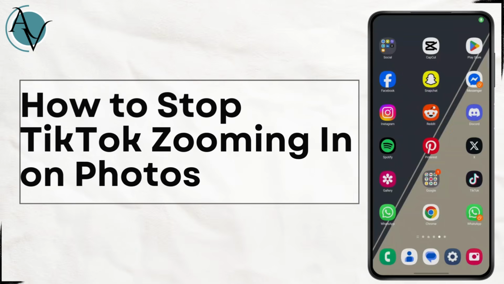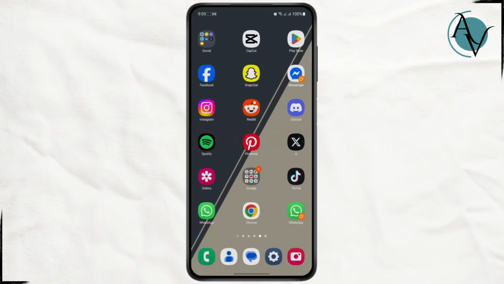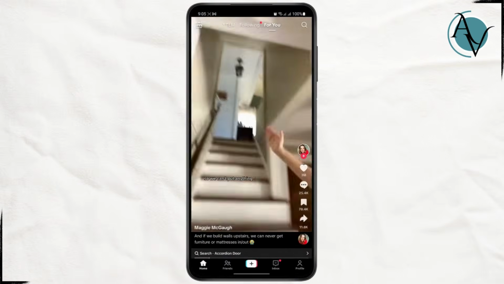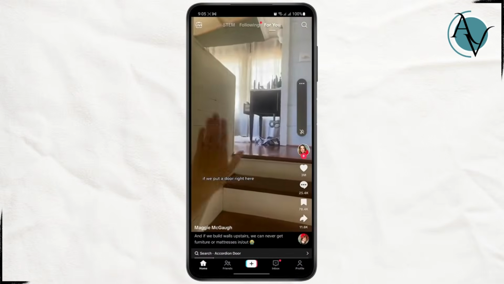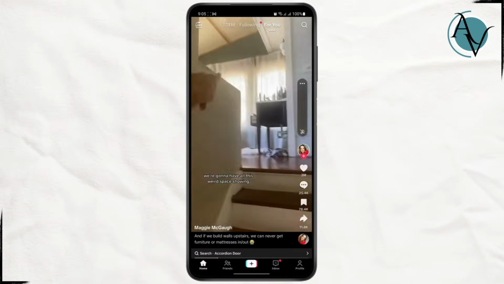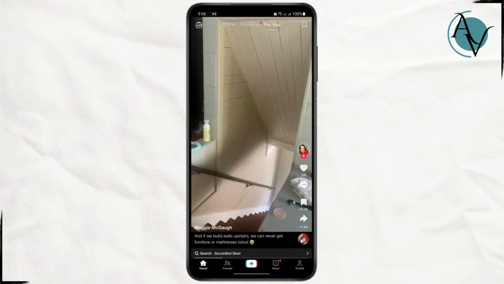How to stop TikTok zooming in on photos. First things first, tap on your TikTok app to open it up. And once you're inside your app, what you need to do is tap on this plus icon to add a new photo on your post.